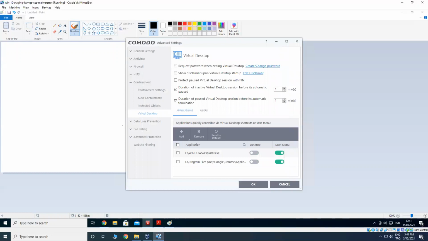Do you have any questions regarding this? They will be able to change the password, but not disable it. They will be able to edit the disclaimer, but not hide the disclaimer if it is also already shown. Okay. Okay. Got it.